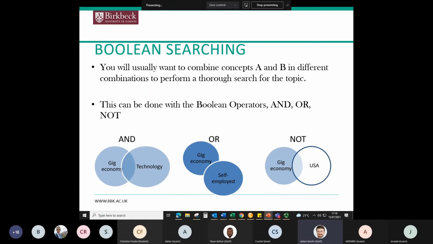Okay, and then you can combine these search terms together by using Boolean searching. So you wouldn't do a search for technology and then a search for the gig economy. You'd want to search them both together. And if you search for gig economy and technology, it will find things that mention both of these terms and only show you the ones that overlap. So that is by far the most common way of searching.